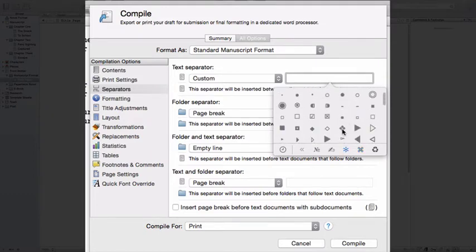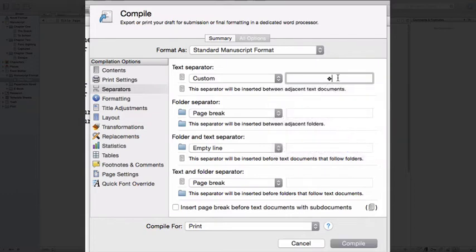There's so many options. Here, let's do this one. This cool little diamond. So now every time there's a break between scenes, we'll have the diamond. One thing that's important to note is that whatever character you do, whether it's the special diamond or a hash mark, you're going to want to remember it and be able to use it in your importing and splitting if you take your manuscript from the compiled, exported document and put it back into Scrivener.